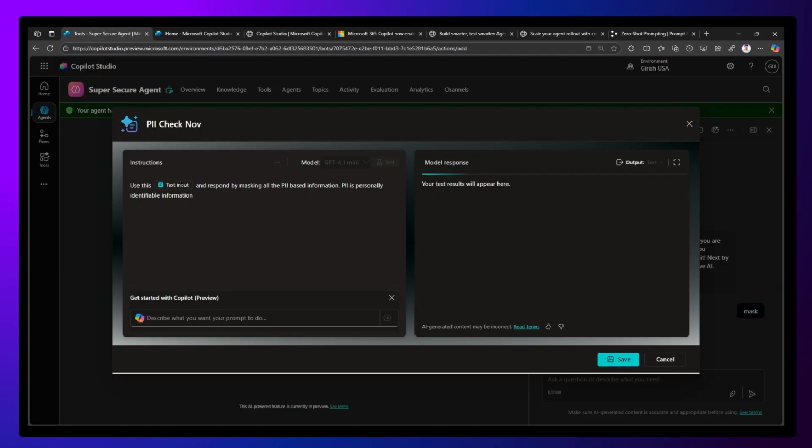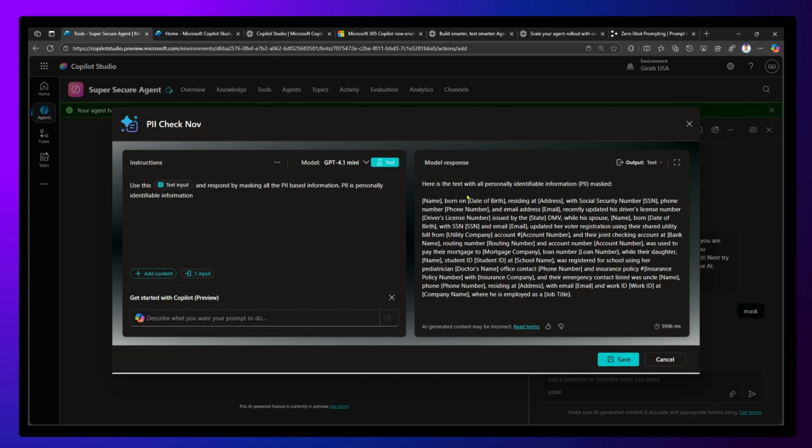So basically you are hard coding the value over here in the text input, and now as you see the output has come. It has masked the name, it has masked the date of birth, it has masked the phone number, SSN, social security number, state, email, loan number, account number, student ID, school name. So it has masked everything. My particular check is working fine. So I'll just click on save.